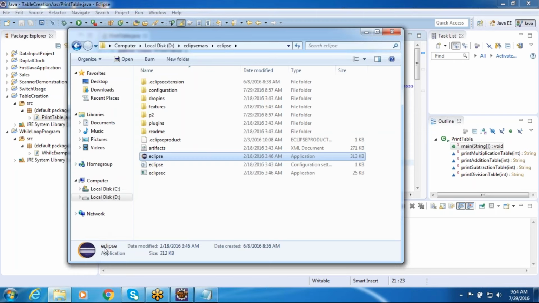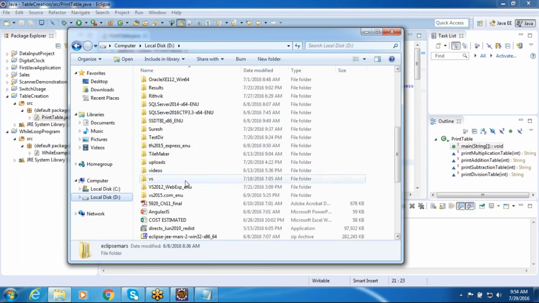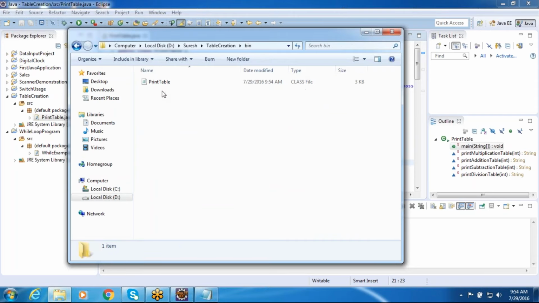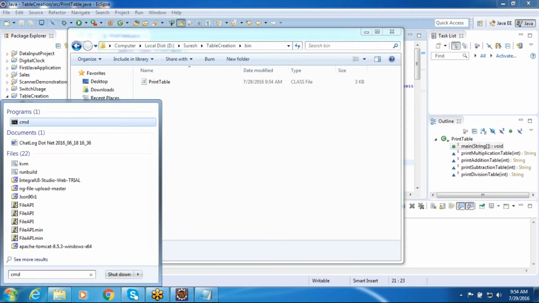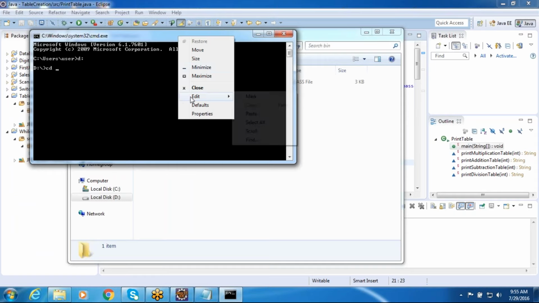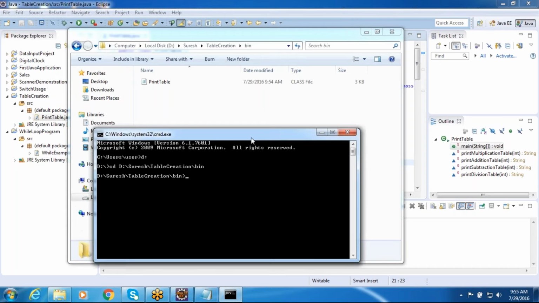So this one is available in the D drive. In the D drive, the table is the folder. In this folder, it is table creation, and in the bin folder, we have the print table class. Now let us go to command prompt. From command prompt, we need to execute cmd. We type here, then D drive followed by cd. Here we click on this, then edit and paste. We go into the bin folder.